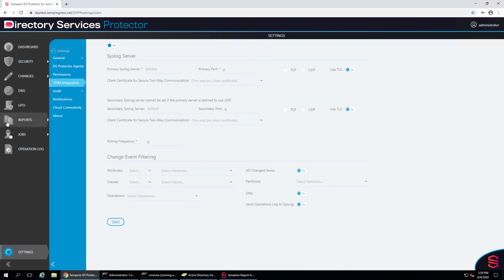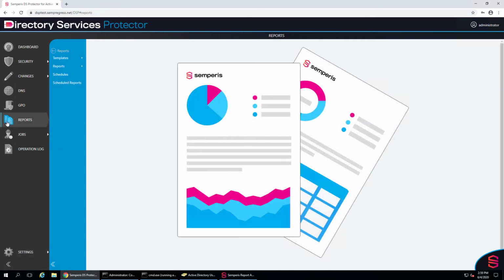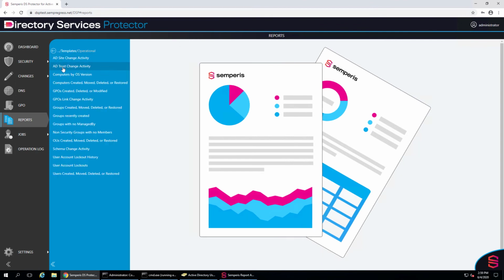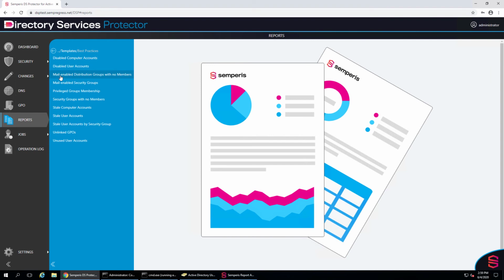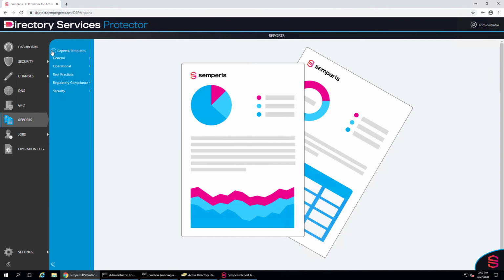And then finally, one of the areas that I'm really excited about is our ability to deliver both in-the-box and custom reporting. So we have a set of in-the-box reports that we ship by default, and this is just a subset of them, but essentially different categories of reports that you can run either interactively or on a scheduled basis.